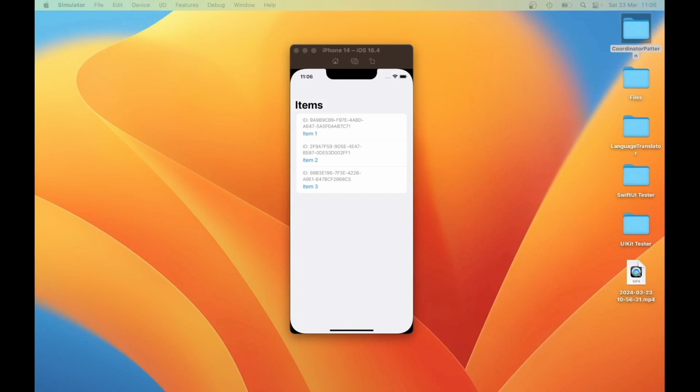It also enables better testability. Since navigation logic is isolated within the coordinator objects, it becomes easier to write unit tests for navigation-related functionality. This improves the overall testability of the SwiftUI views, or any views that you're using in the application, including UIKit views.